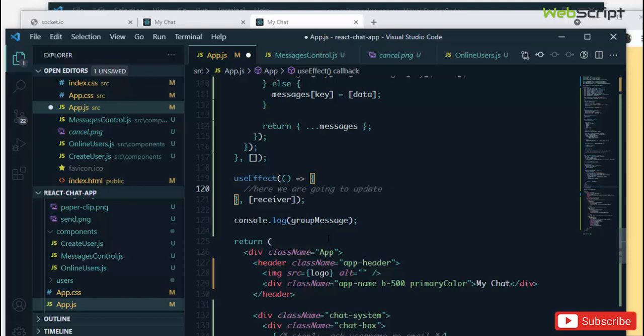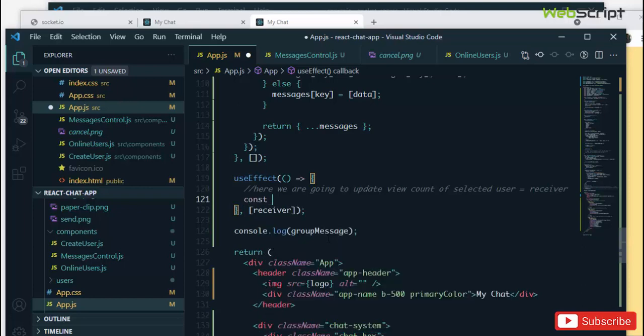So here we are going to update the view count of the selected user, right? Selected user, nothing but receiver. So here we'll say receiver, right? So first let's get the messages. How to get the messages? We have to create a key.